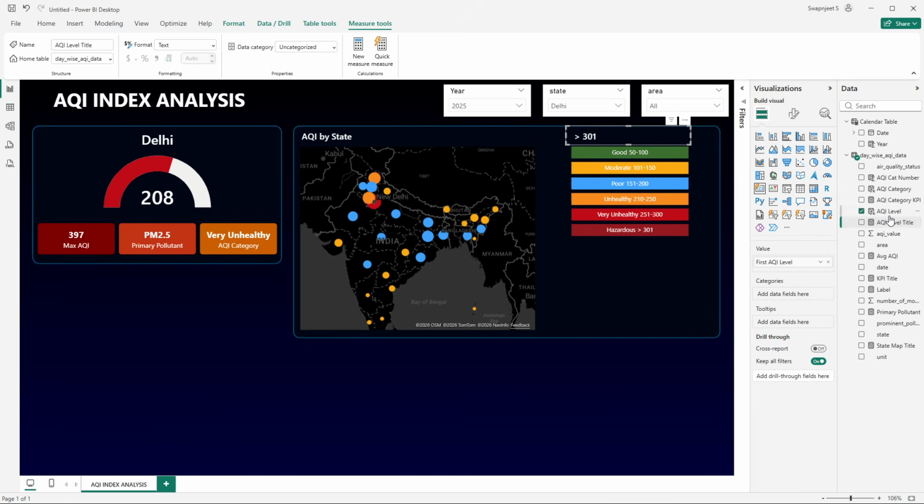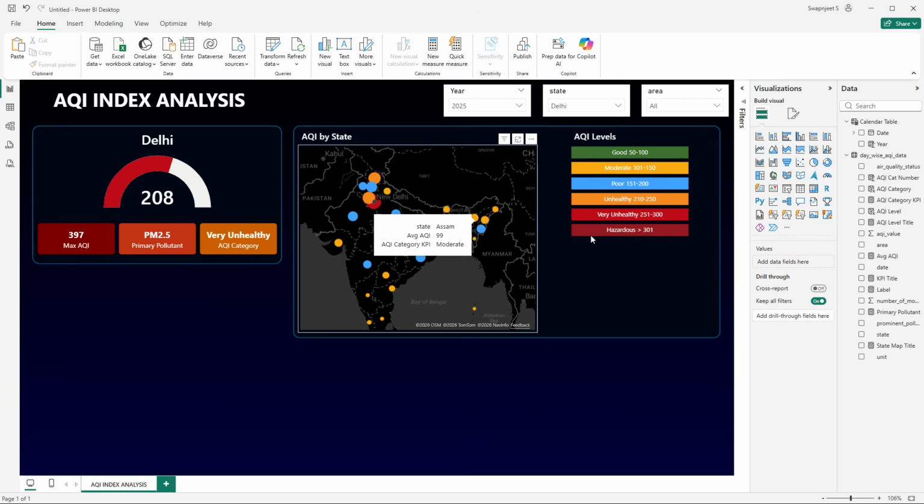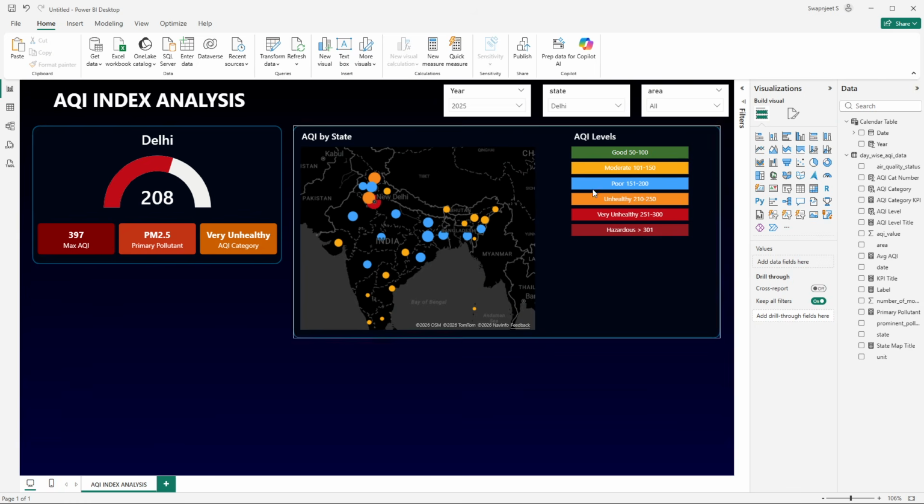Level. Oops, not AQI level, AQI level title. Okay, so this is AQI levels for us, and it will act as a legend for this chart also. If you get confused about what the red color, or this particular yellow color, or this blue color is, then from looking at the levels you will understand that blue color is for poor, and its range is 151 to 200, right?